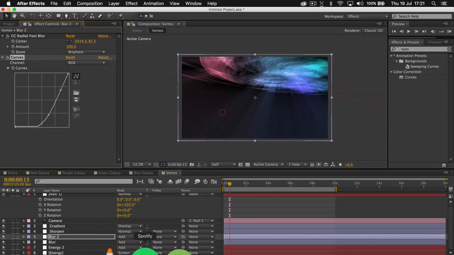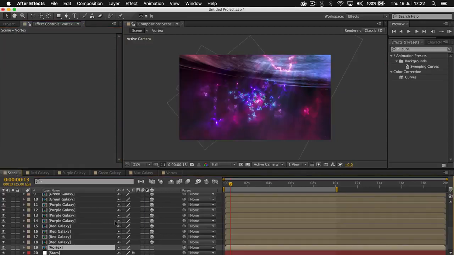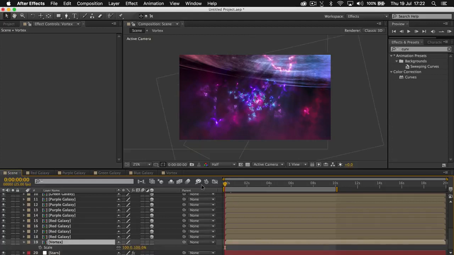And I think that looks okay. So now if we go back into our scene, it's already starting to look better now, the composition with this being at the top. We could make this a 3D layer, the vortex, but I think it's just going to be a little bit too responsive to the camera. So instead we can just hit S and just animate the scale.